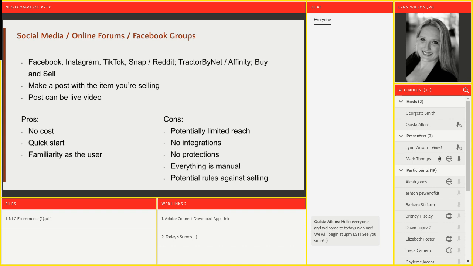And no protections. That's more on the buyer side, right? Because if somebody sends you money and they never get any product, right? It's really a trust. And so, no integrations. We'll talk a little bit about what those integrations are with some of the larger platforms, but that could be things like integrating an accounting system like QuickBooks, right? When you're selling online and using social media, everything's going to be very manual.